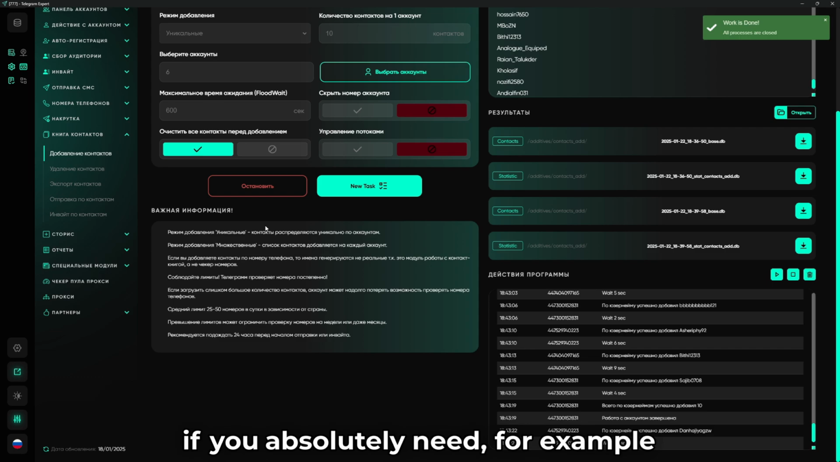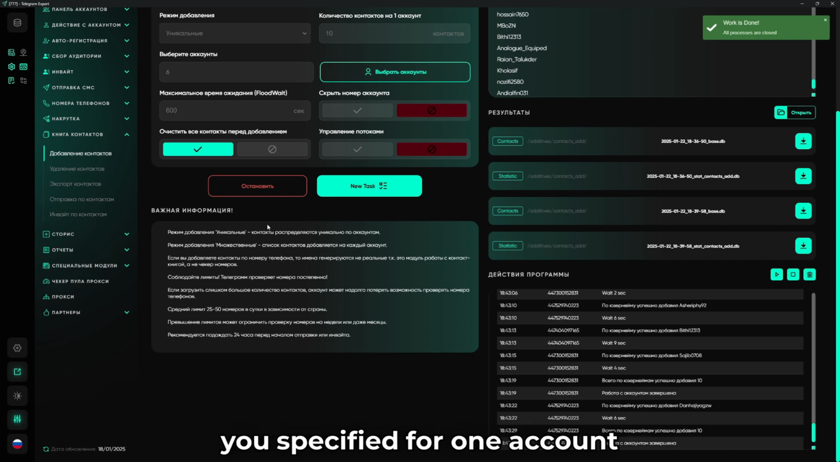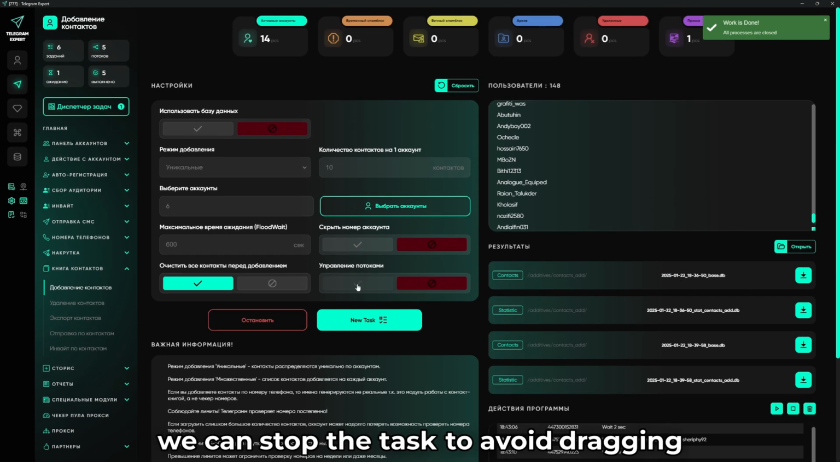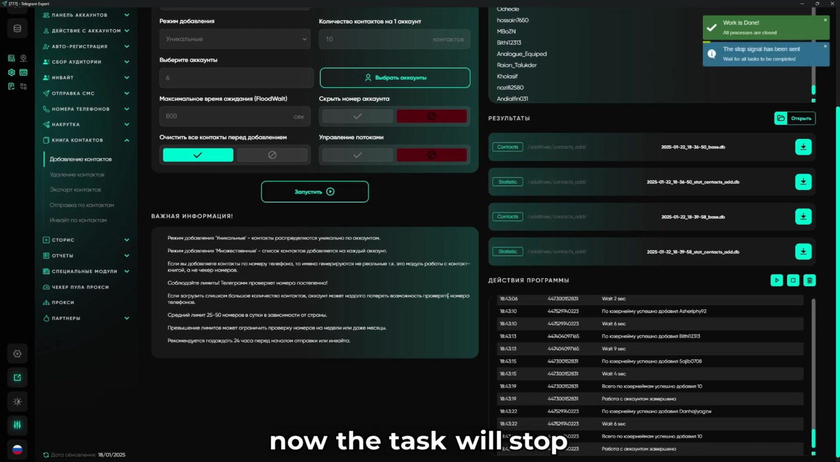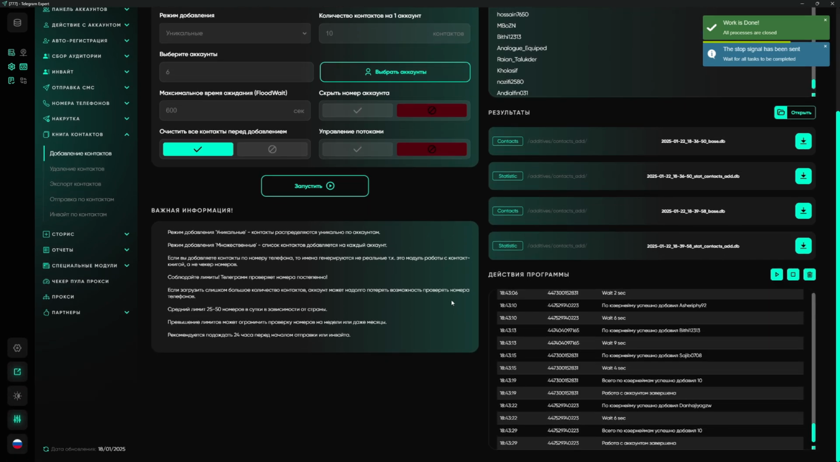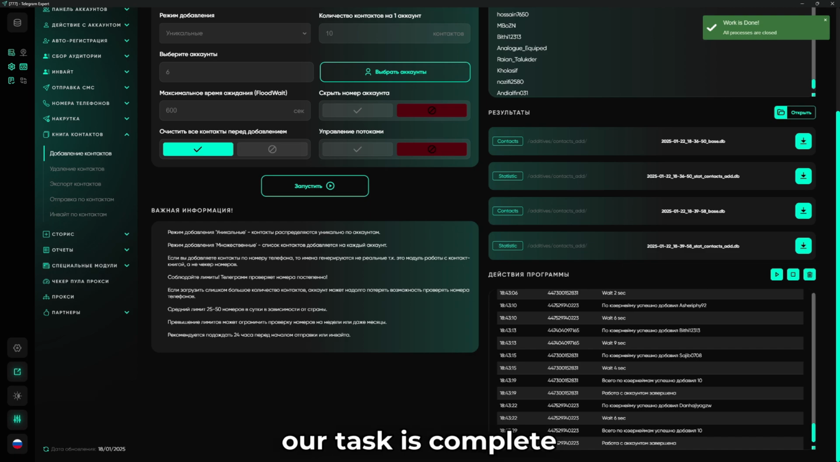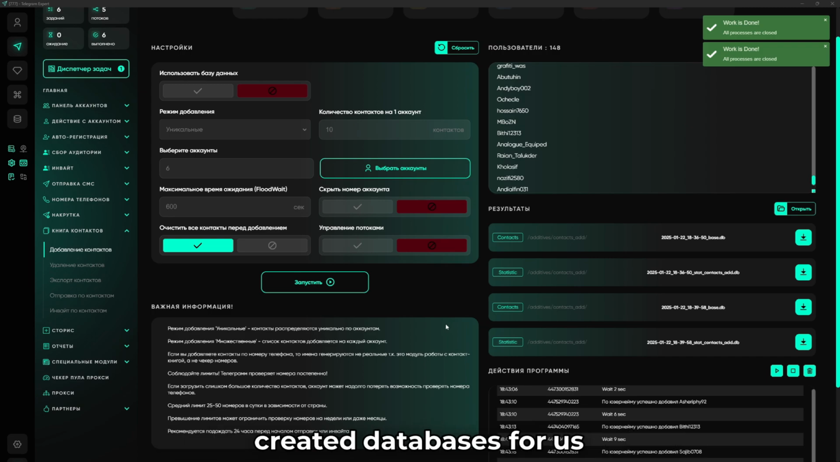If you absolutely need, for example, exactly 10, or the number of contacts you specified for one account, we can stop the task to avoid dragging it out. Now, the task will stop. Our task is complete. Next, we can see that the software has created databases for us.